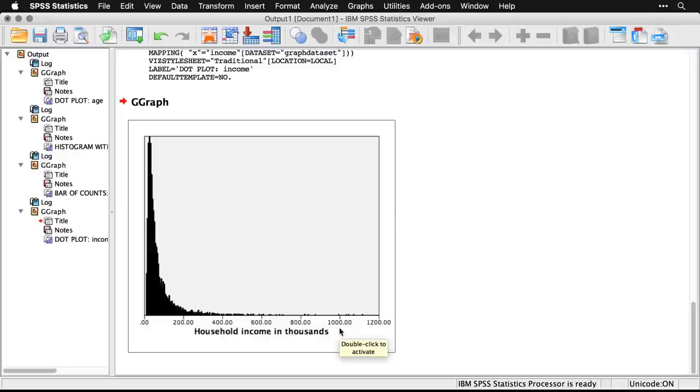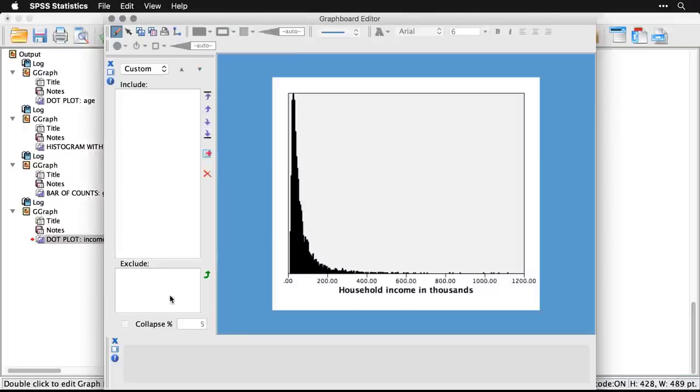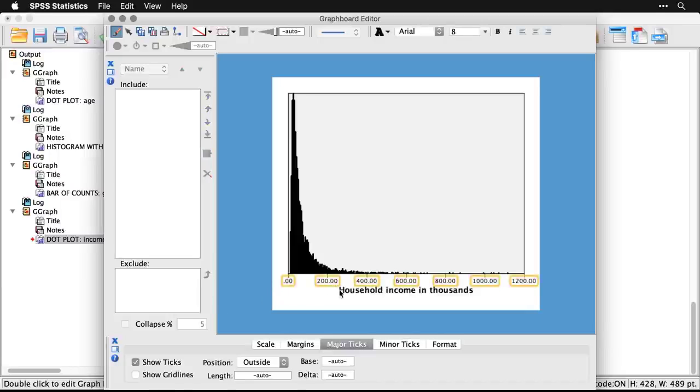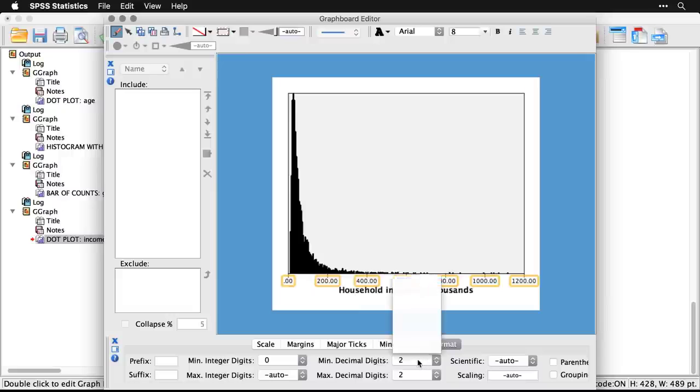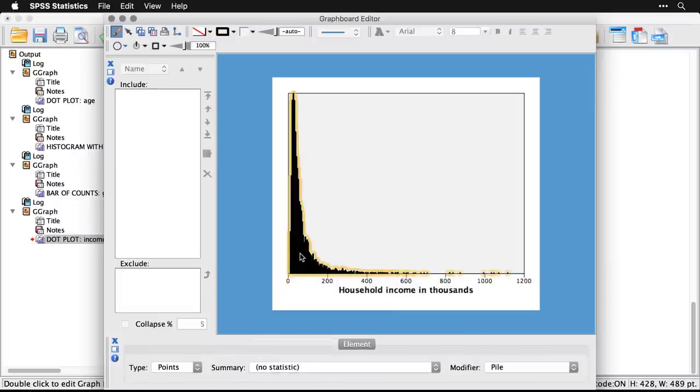But I want to show you an interesting thing about this. If we double click on the chart, that opens up the edit window, and the Graphboard editor has some special options. For one thing, I can change the number of decimal places here. I just click on the decimals, come to format, and change the minimum number of decimals to 0. That's better. But a more interesting one is if I click on the dots themselves, they're done as points, and the modifier is to pile them.